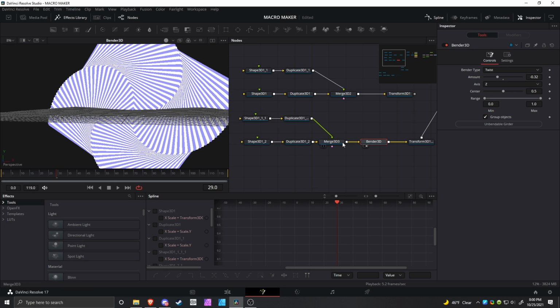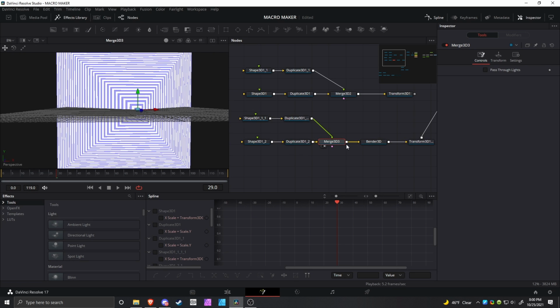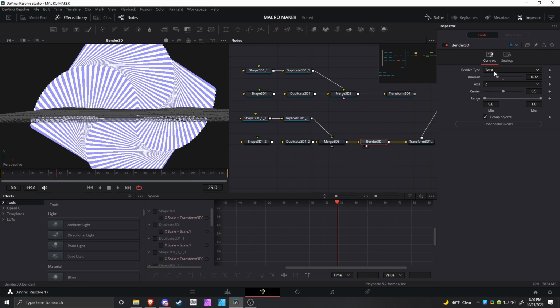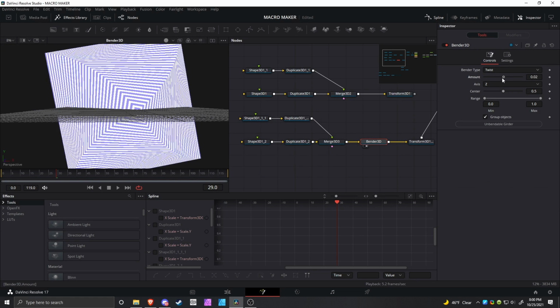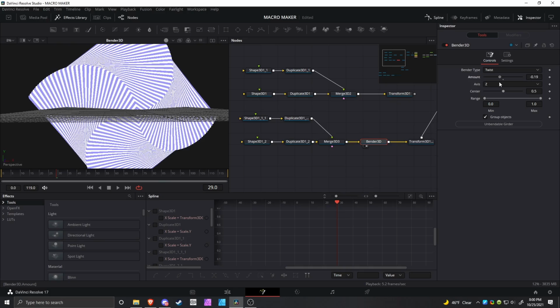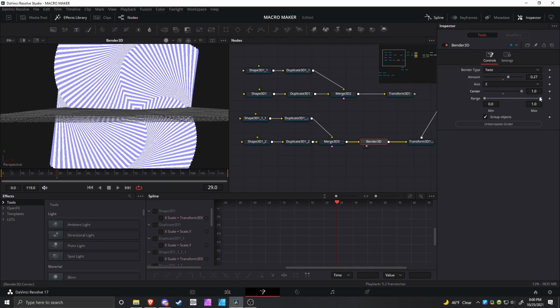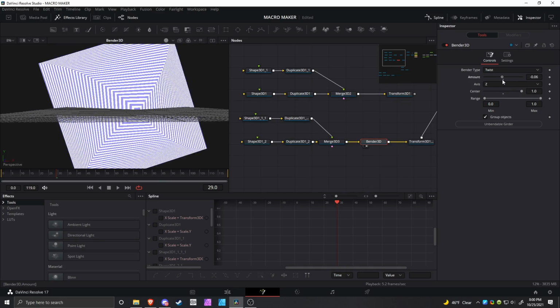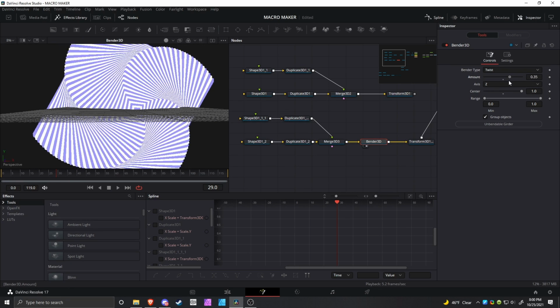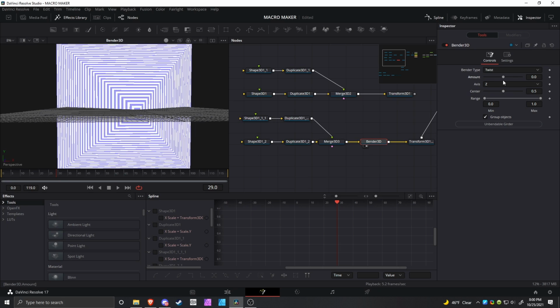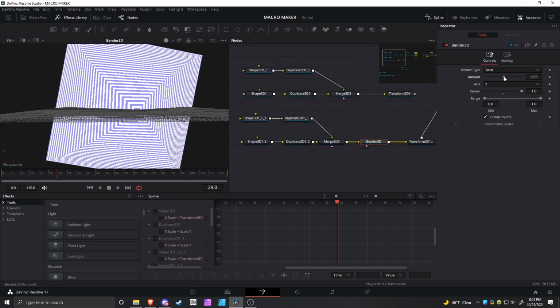So you go from this merge to this bender node, and what you want to do is use these settings. Change it to twist and change it to the Z axis, because that's what we have it on. Then you can change the amount and stuff, and you can see how it twists and does all the cool things, right? Also change the center to 1 if you want it to twist off the original square. But you can just keep it however you want.